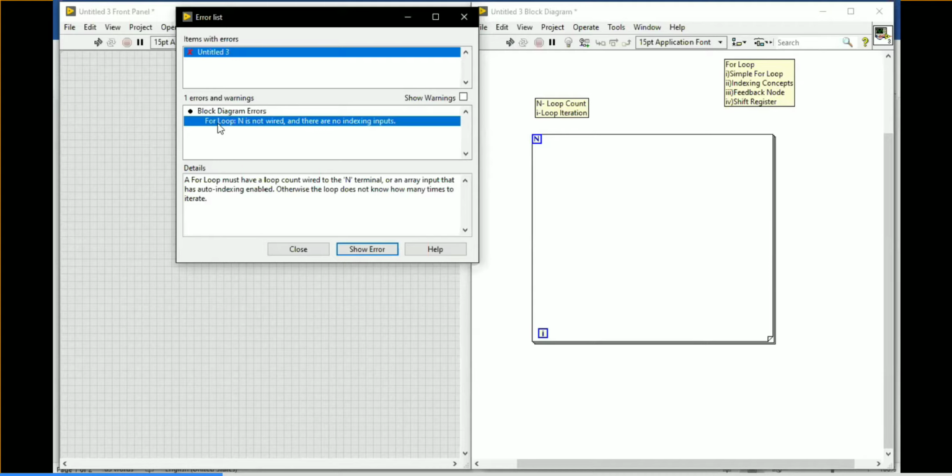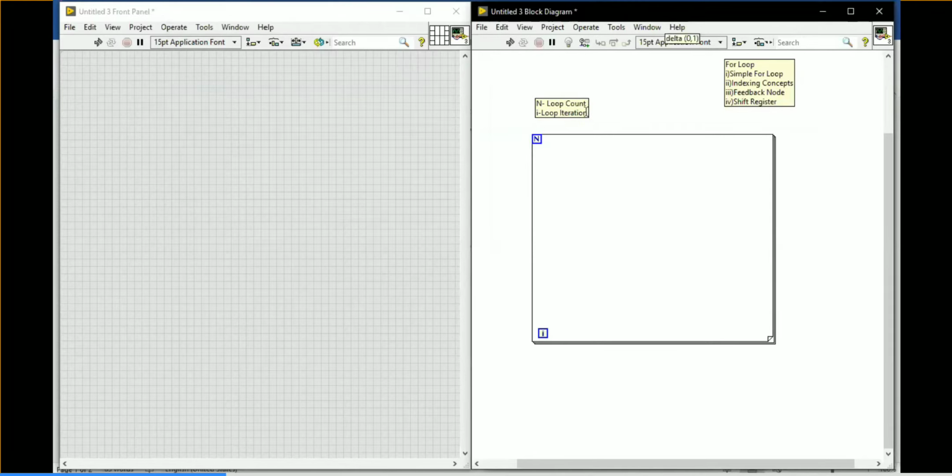The for loop shows where the error is occurring: for loop, n is not wired. Kindly make a note of that. In a for loop, n is the required terminal. That's the reason we are getting the broken run arrow. There is also no indexing input available; we'll discuss what that is in a later class, not here. So kindly make a note: in a for loop, n is the required terminal.